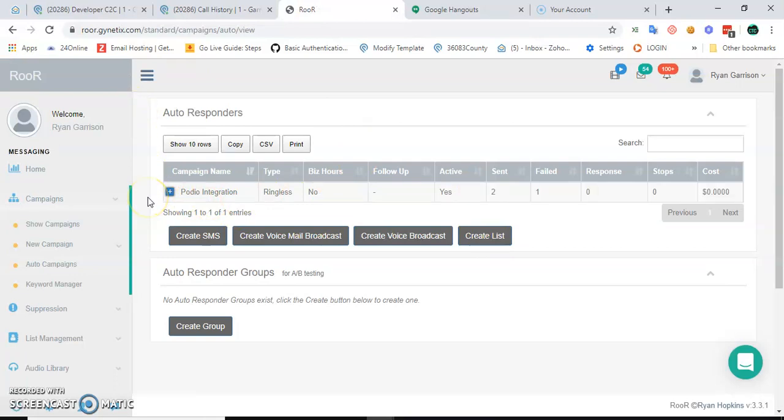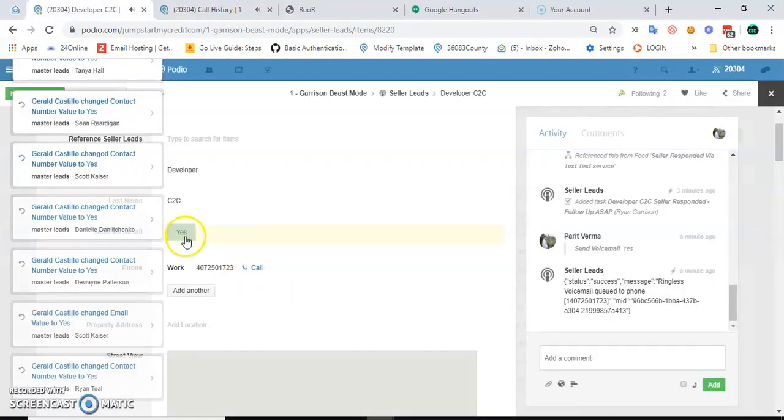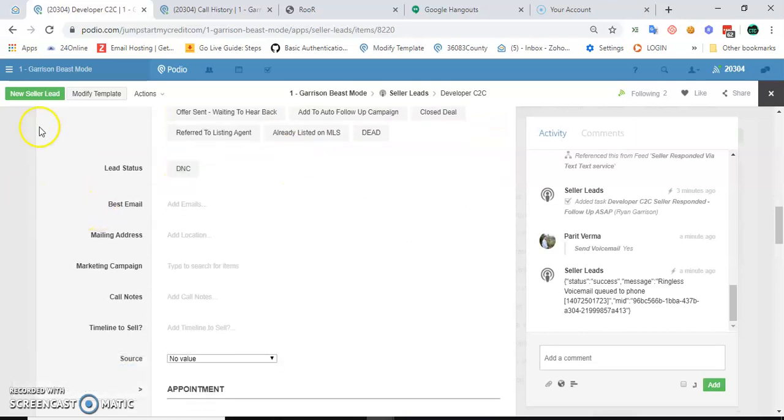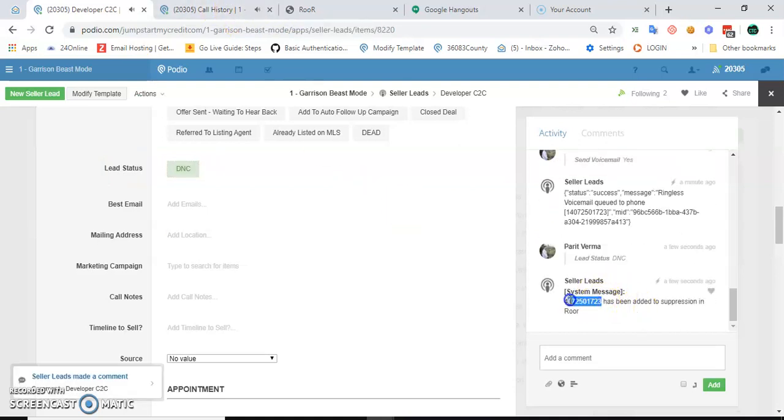Apart from this, there are several functionalities like the suppression list. Many people call it a do not call list, where you add a number so that it must not receive any further communication from our side. To add a number to suppression, I have integrated it in a two-way system. Like if I click here in Podio that the status of the lead is DNC, meaning do not call, it will automatically be suppressed in RooR. Here's the message that this has been added to the suppression list.